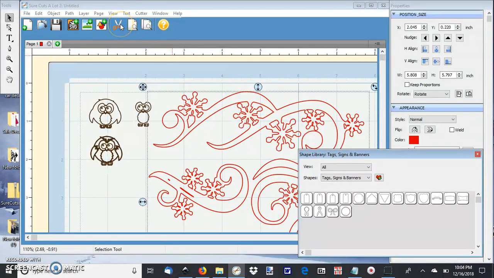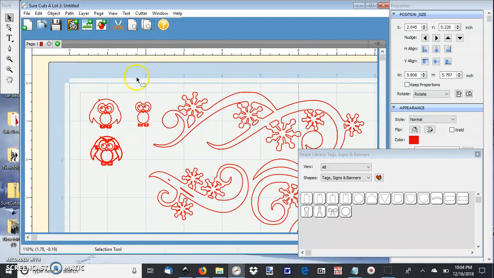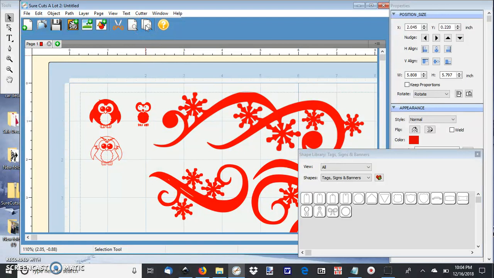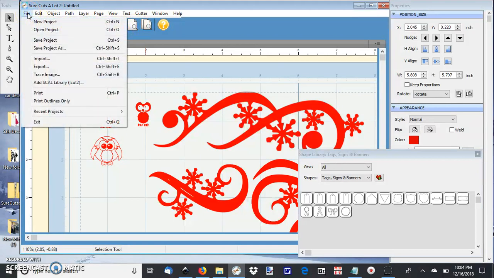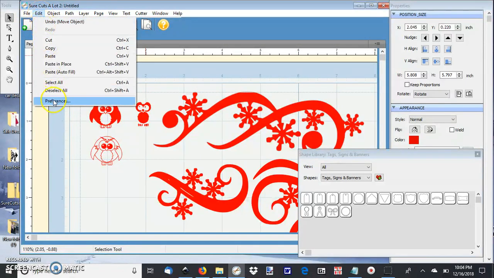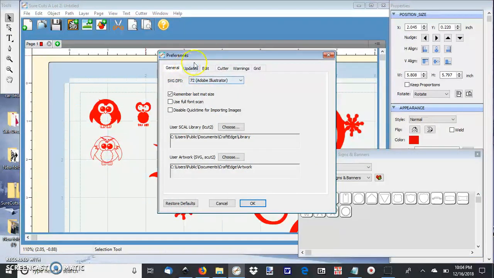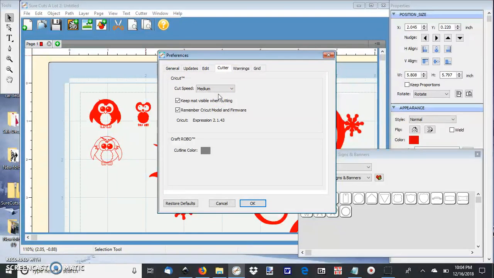This here is where you would go to cut. This one gives you your outlines where it cuts. This one gives you basically what it's going to look like at your end view. Now, then you go up here, underneath your edit, under preferences, it's going to pull up this window here. You go to your cutter. This is where you change the speed that your cutter cuts. It is not set on your machine. It's set inside Scal itself.